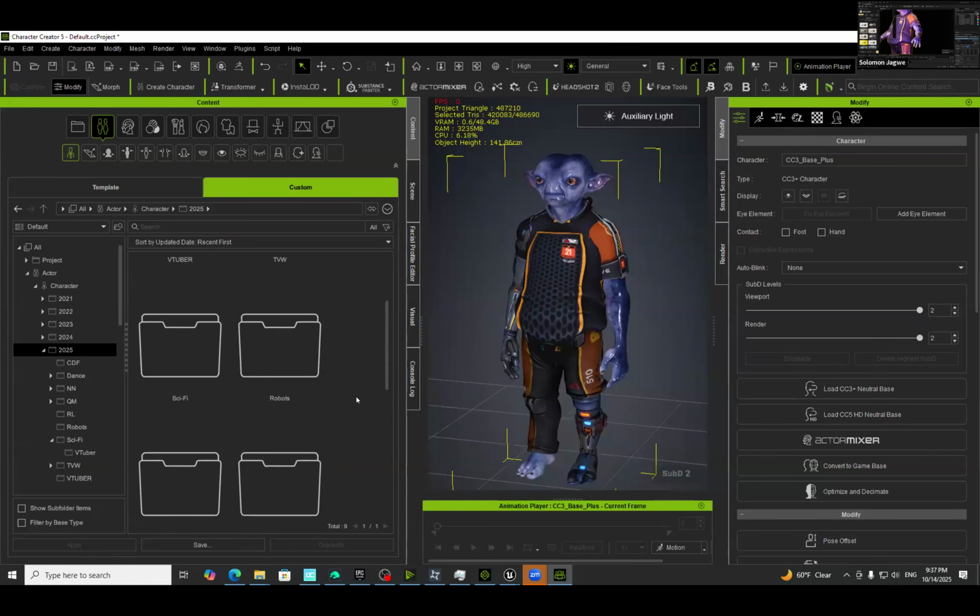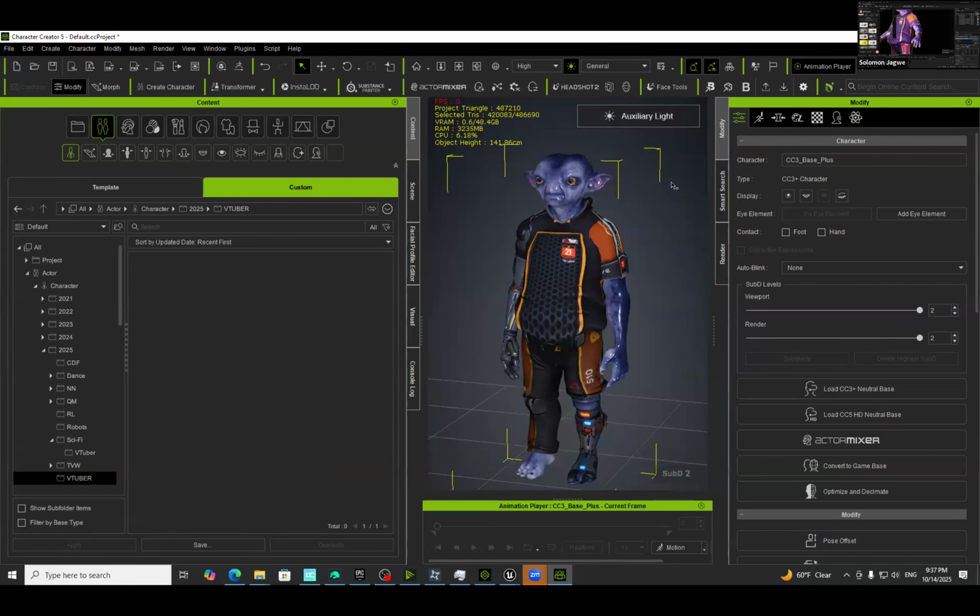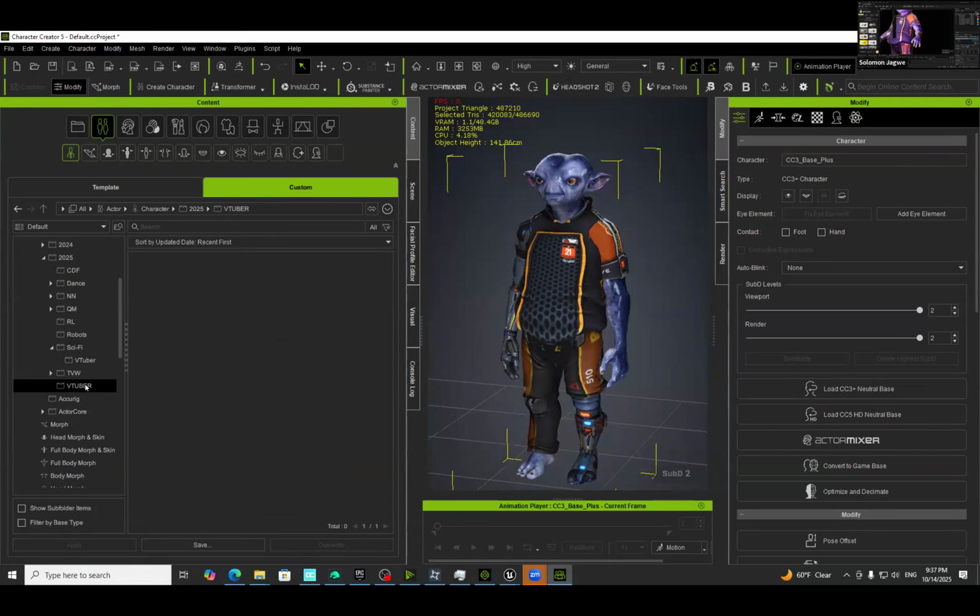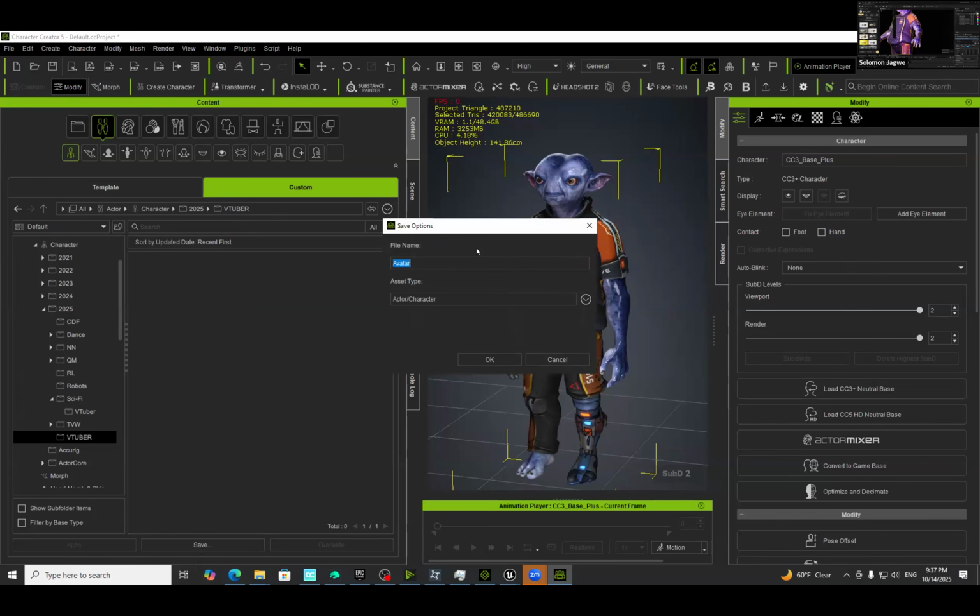So we have a VTuber folder over here, double click it and select this character. And let me turn, I think I turned on the auxiliary lighting. This is great if you just want to see the model clearly without all the shading and the lighting. So the character is selected, and let me move this out of the way, put it over here. Select the character, make sure that you are in the right folder, in the actor tab, character, custom tab, click on the folder, make sure this is where you want to be, save, and give it a name.